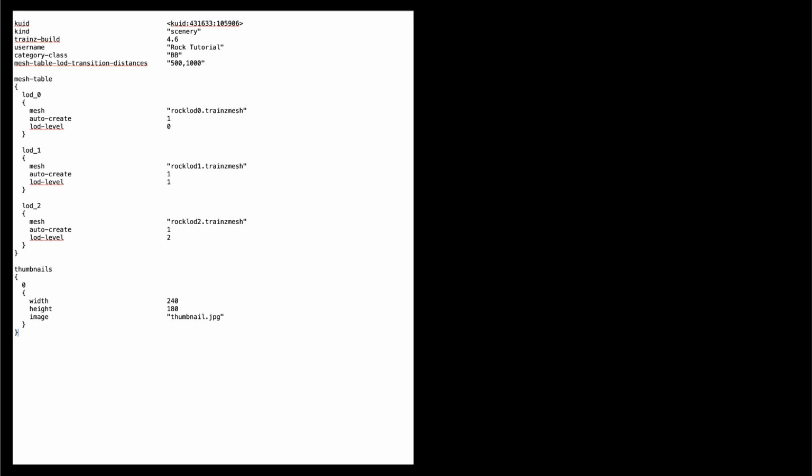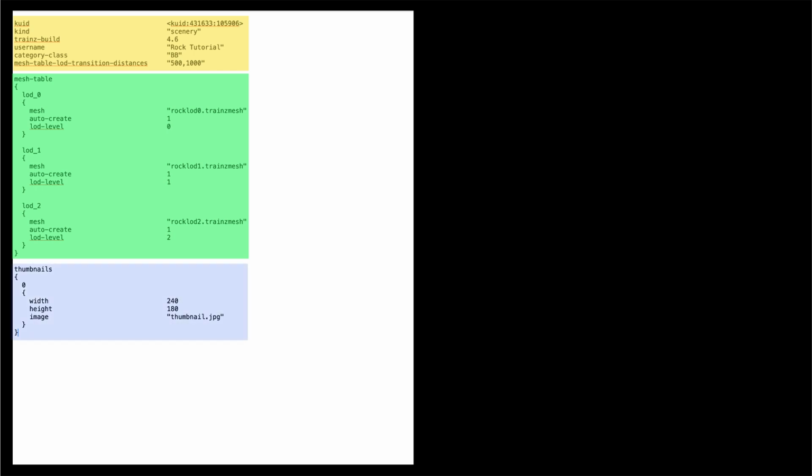Now let's copy the minimal information needed to create and view the asset in Trainz. The config file consists of a number of lines of text called tags: Trainz build, username, category class, etc., and a number of containers. In this case, there are only two containers, the mesh table and the thumbnails table.